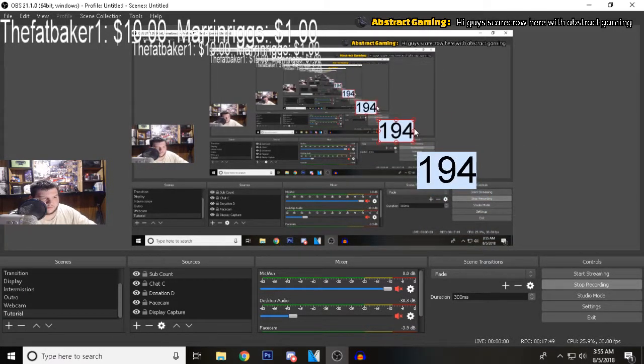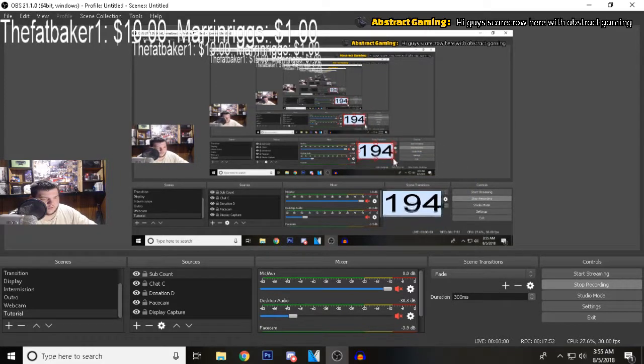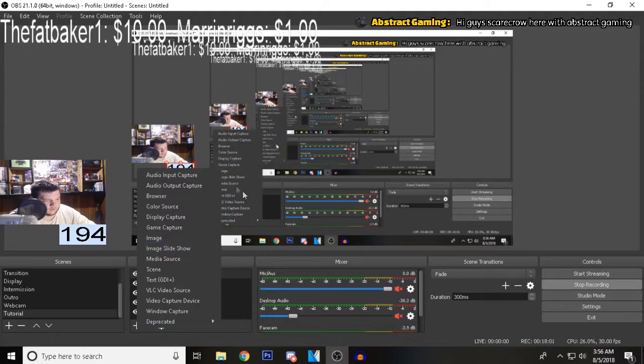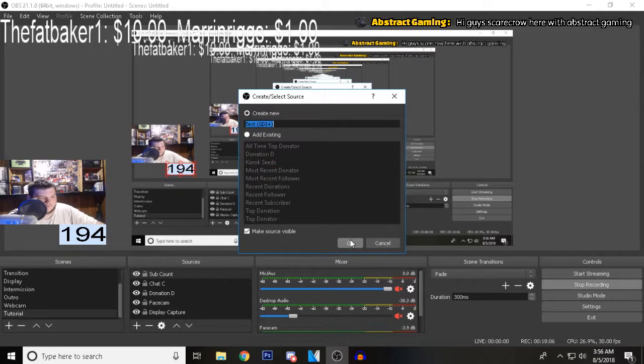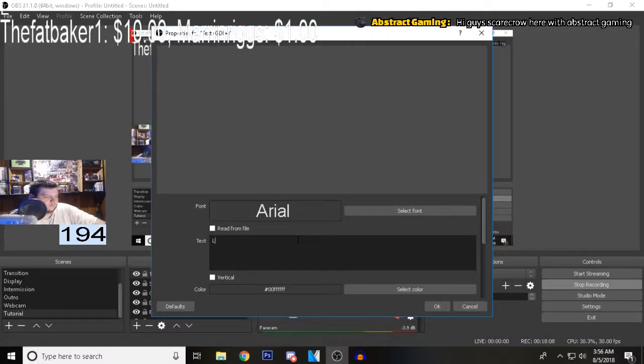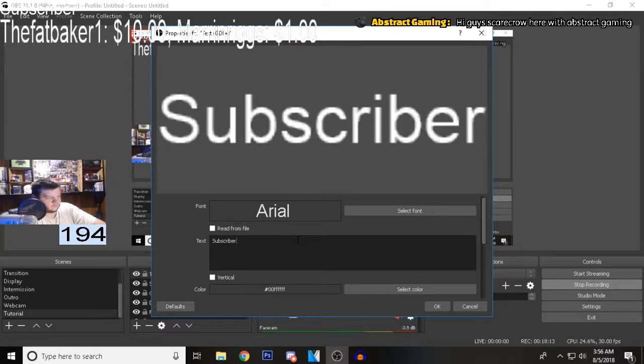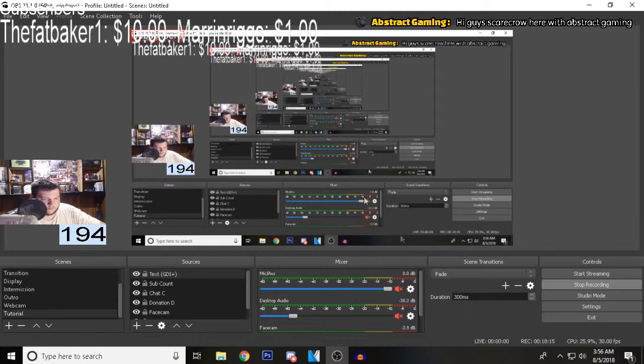You can size it to whatever you want to. Hold shift. There we go. Also, you can add other effects to it, but also, if you want to describe what it is, go to text and type subscribers. Right there.